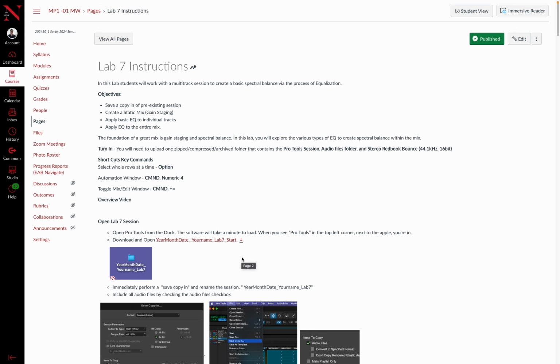All right, let's talk about Lab 7. This is the walkthrough for Lab 7. In this lab, we'll be working with a multitrack session. It's kind of a cool reggae session, once again from the Mike Senior Cambridge mixing website. Anyways, we're going to create a basic spectral balance using EQ.